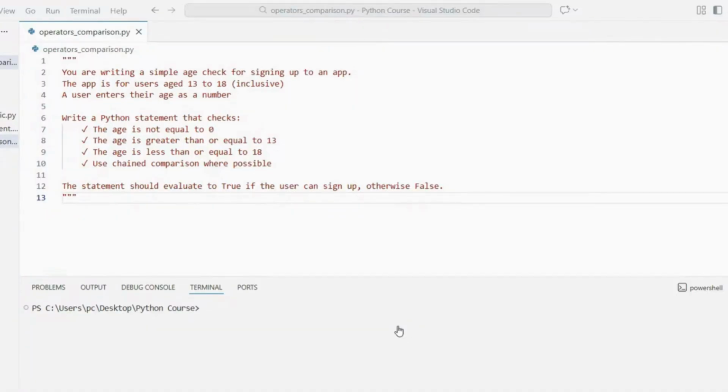So to complete this task, I'm using VS Code as my IDE. You can also use any other IDE, as long as it runs Python. Now, if you're not sure how to get an IDE, check out the video linked in the description below for how to set up an IDE.